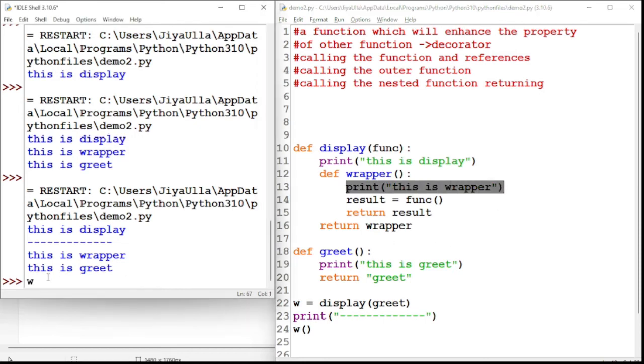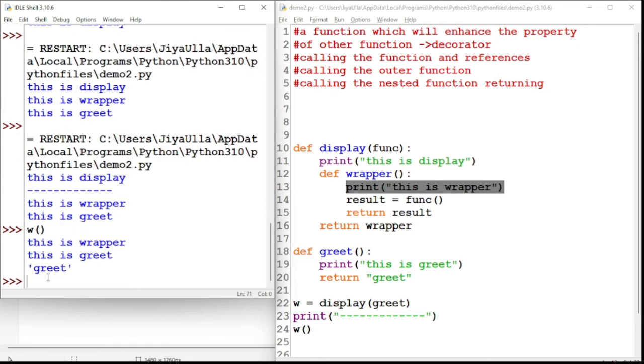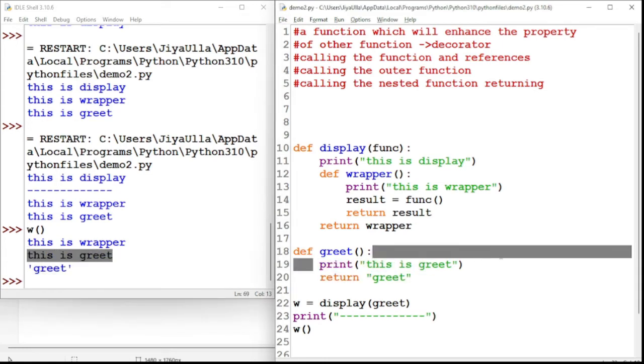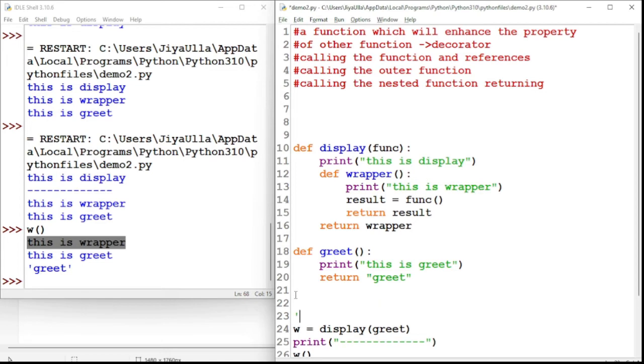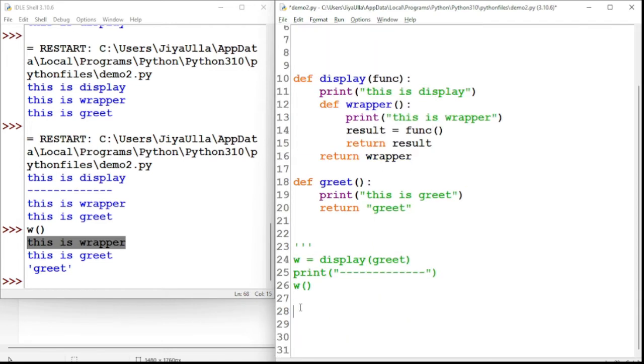What will W with parenthesis hold? It will hold the greeting which is returned by my greet function, it will hold the print statement which is returned by the greet function, and it will hold the decoration. This is called the decoration which is provided by the decorator. Okay, are you understanding?